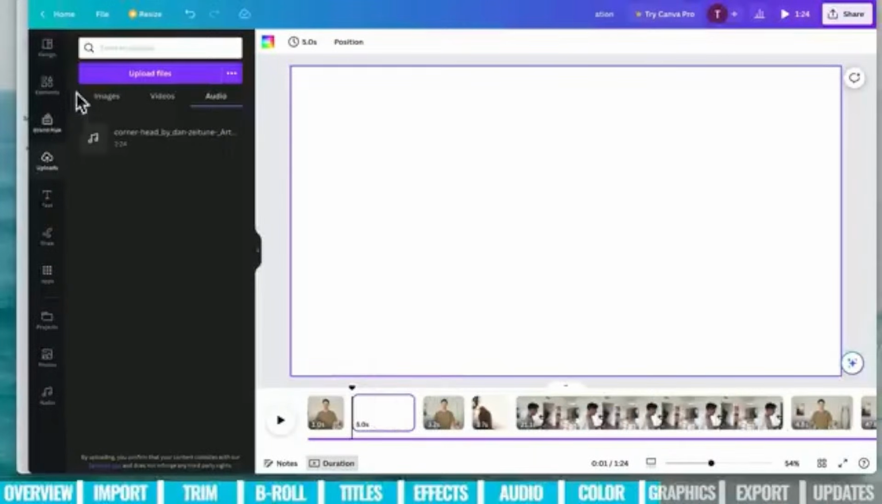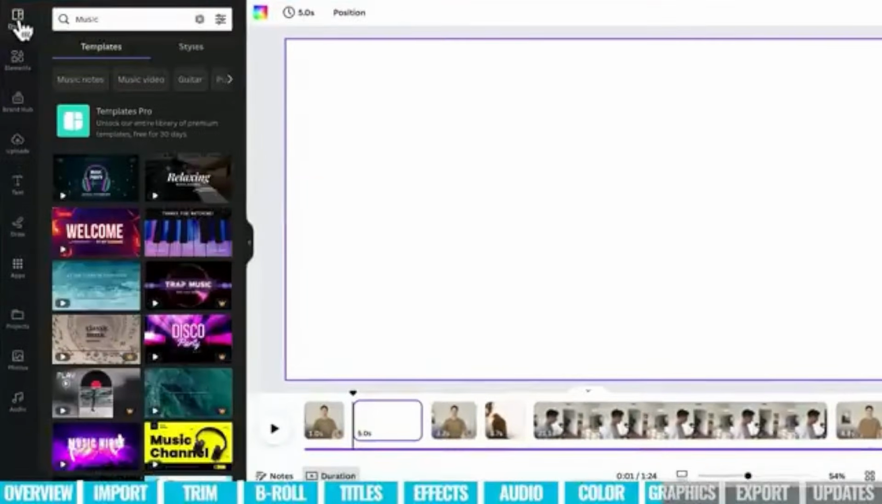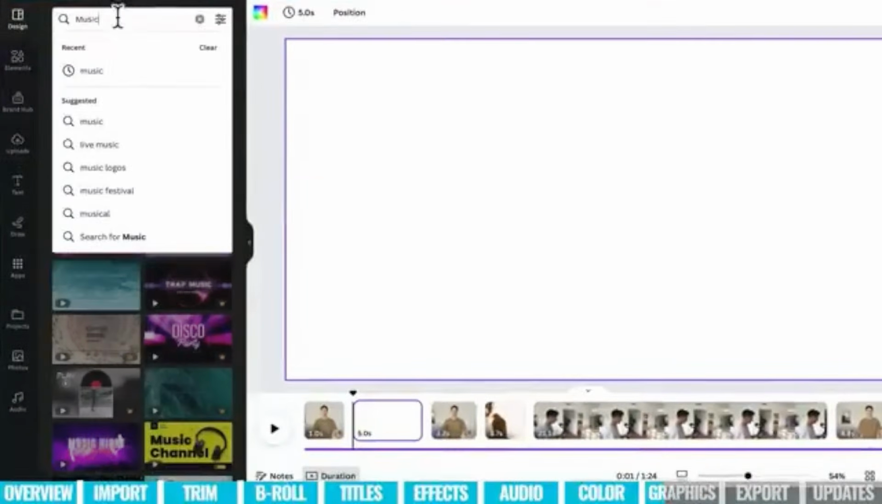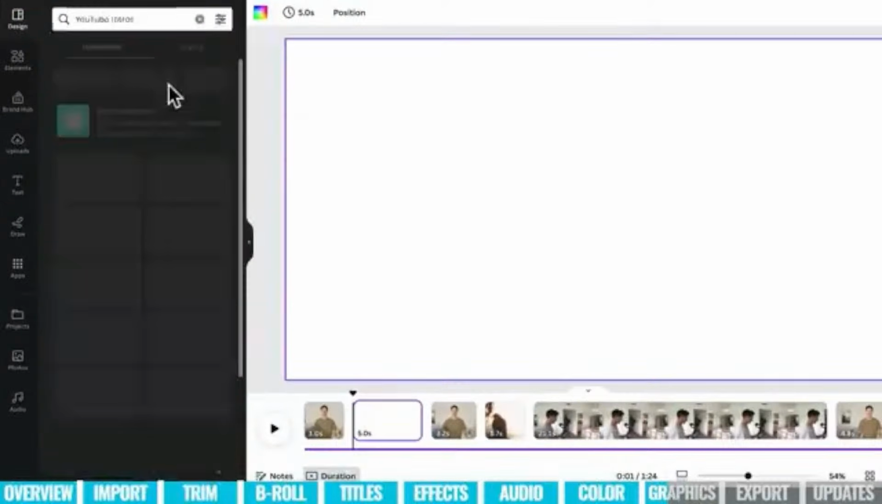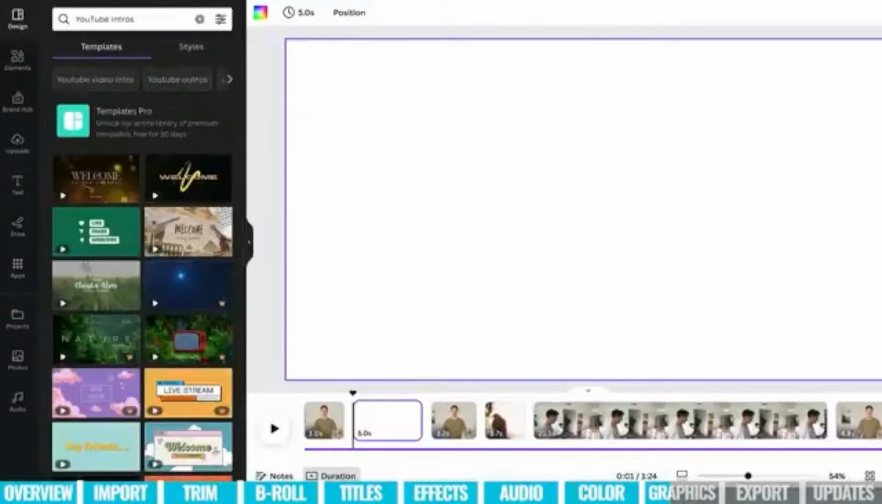Then if we come up the top to templates in the design tab here, and let's search for intro, and here you can see YouTube intros, perfect. And by the way, we have a full dedicated video on how to create an intro animation here in Canva, and another tool that we recommend is Placeit. I'll link that one up in the cards.